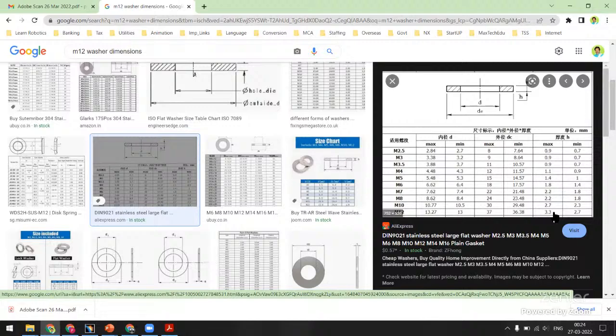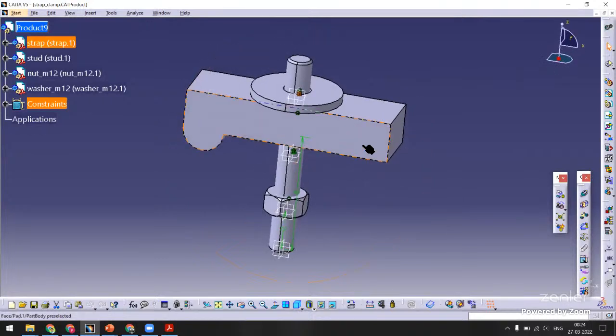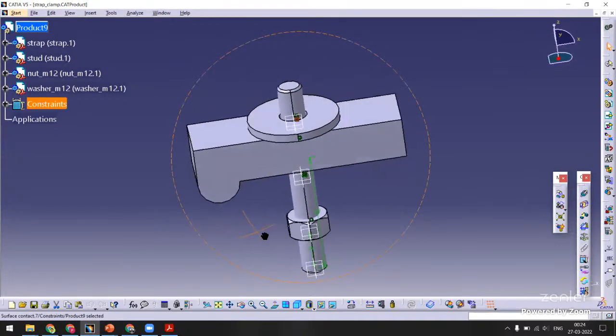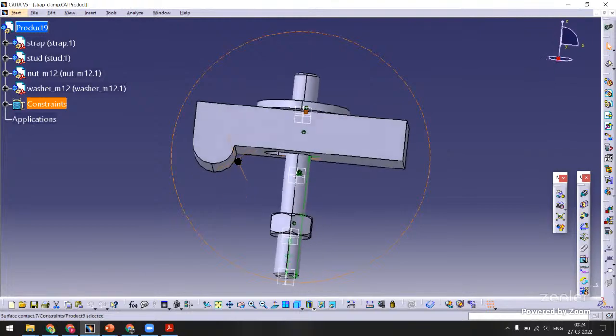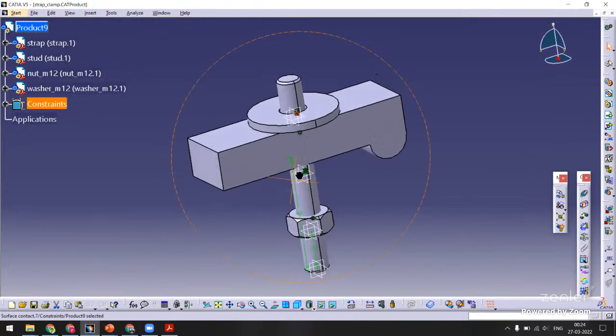So variety of washers are present, and you need not worry, because we need to assemble a washer, and a small variation in the diameters of the washer is not going to harm our design. It is going to be the same. It is not going to change our design. So let us go ahead with the washer that we have designed right now.